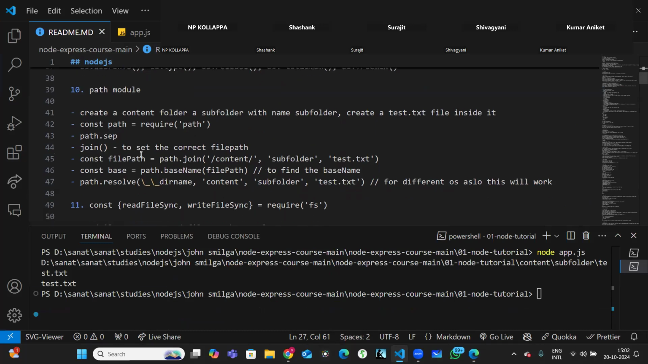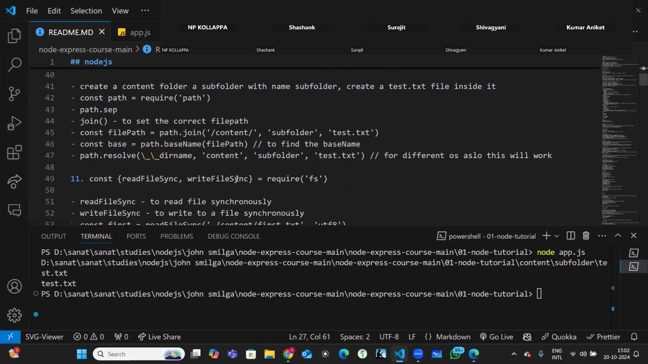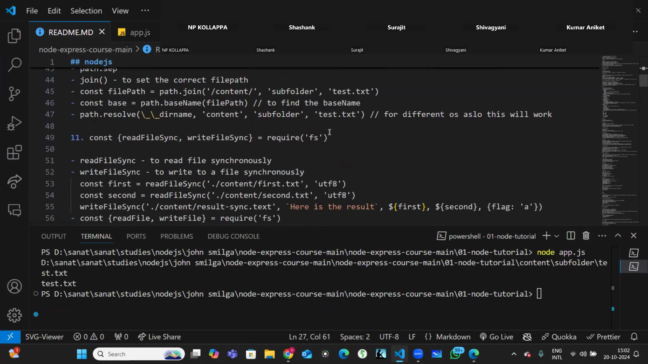So next is the file system module. The file system will give you access to the file system: if you've deployed to a server, it is the server's file system, and if you are working locally, it will give you access to the local file system. After getting access, you can read the file or write to the file. For reading a file synchronously, readFileSync will read file data synchronously. If you just use readFile, you can read a file asynchronously.